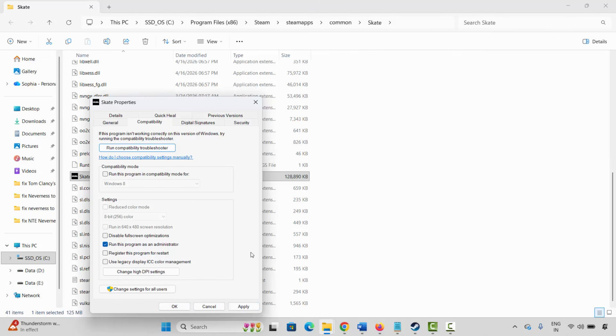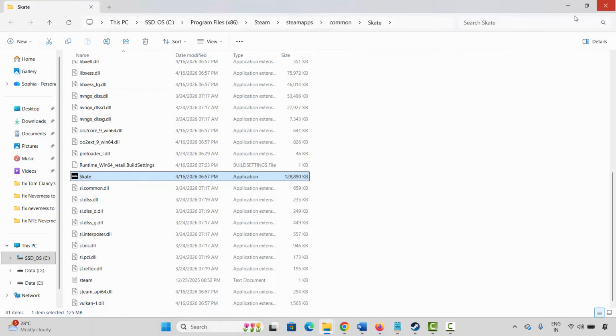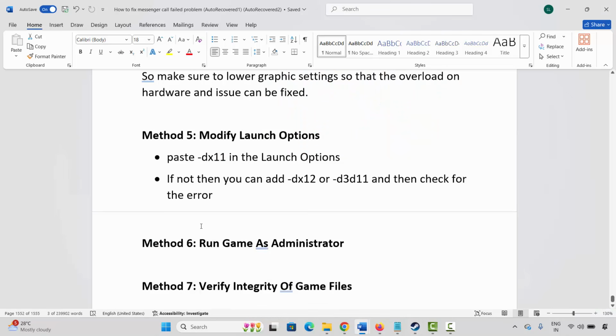If this doesn't resolve the issue, come back again, select run this program in compatibility mode for, select Windows 8 or Windows 7, hit on apply and OK and launch the game and check. If this also doesn't resolve the problem, come back again, select disable full screen optimizations, hit on apply and OK and then try to launch the game and check whether it's working or not. But if the issue still continues, come back again, uncheck all of these, hit on apply and OK and move to the next method.